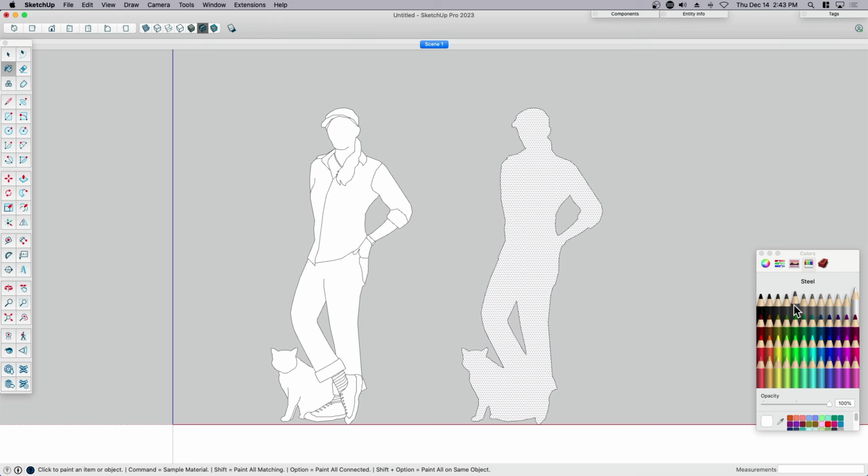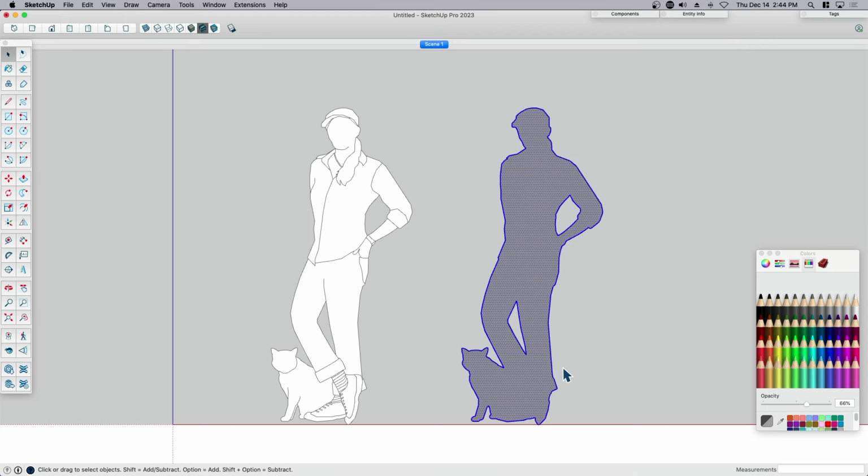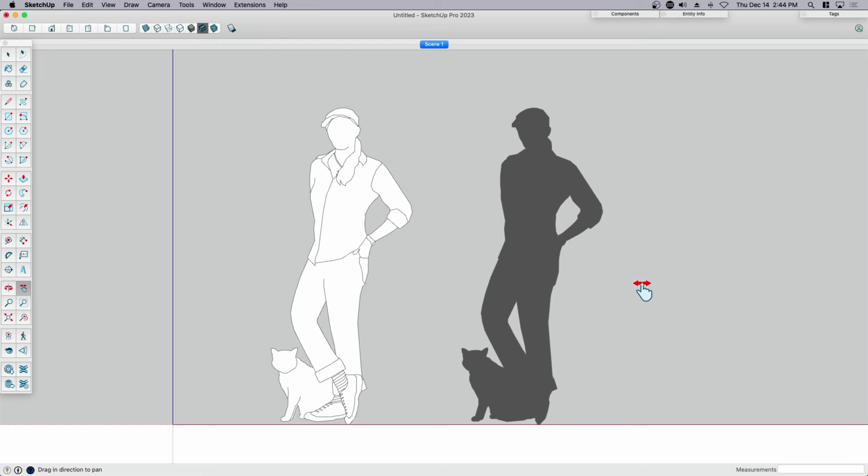So I'm going to grab a dark gray color, maybe make it somewhere around 50 or 60% opacity. I'll check that and see, okay, that looks good. Maybe I'll make it a little bit darker and then go with that. I can always change it later. But for the most part, if you can get it looking good in SketchUp, that's a good place to start. So once they're looking good, I can come over here and I'm just going to group these.